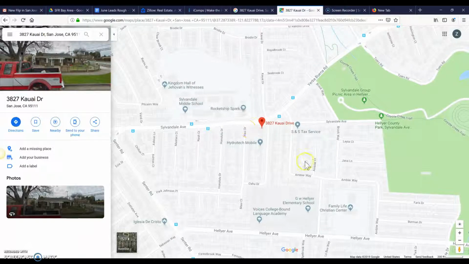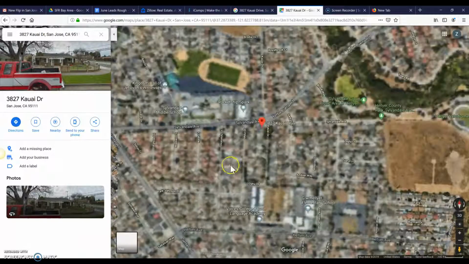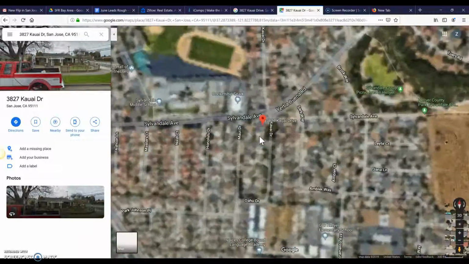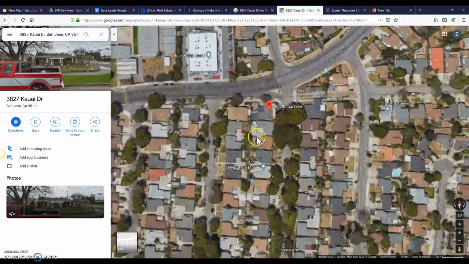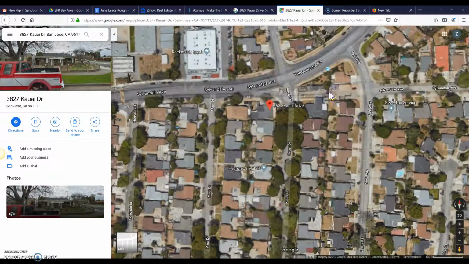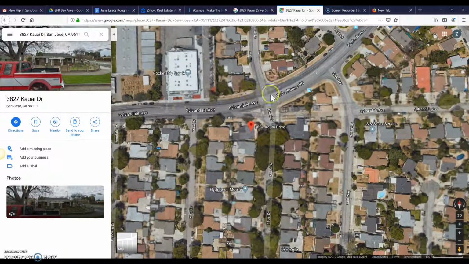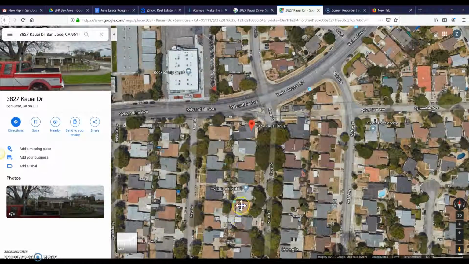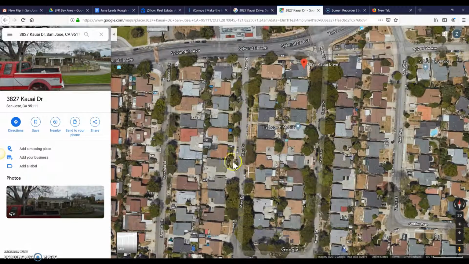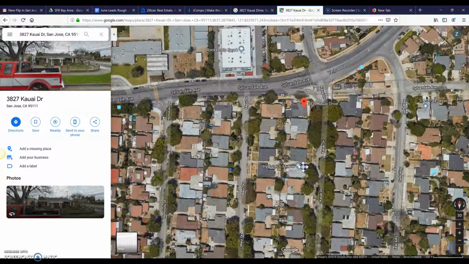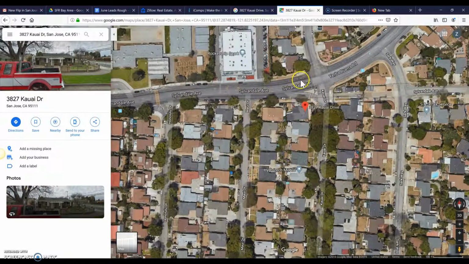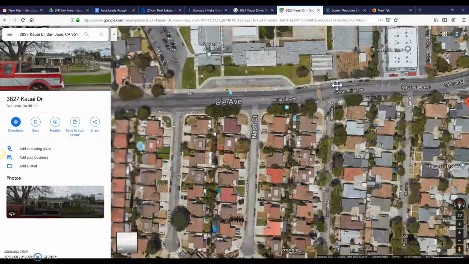Next thing I like to do while I'm on Google Maps is use satellite right down at the bottom. When you click satellite, it gives you a better idea of what's going on in the neighborhood. Now you can see how big and thick this street is compared to the other streets. This is like a quiet little neighborhood, quiet street. But then right here, this is like a highway. It's meant for a lot of people to pass through and make a lot of noise.